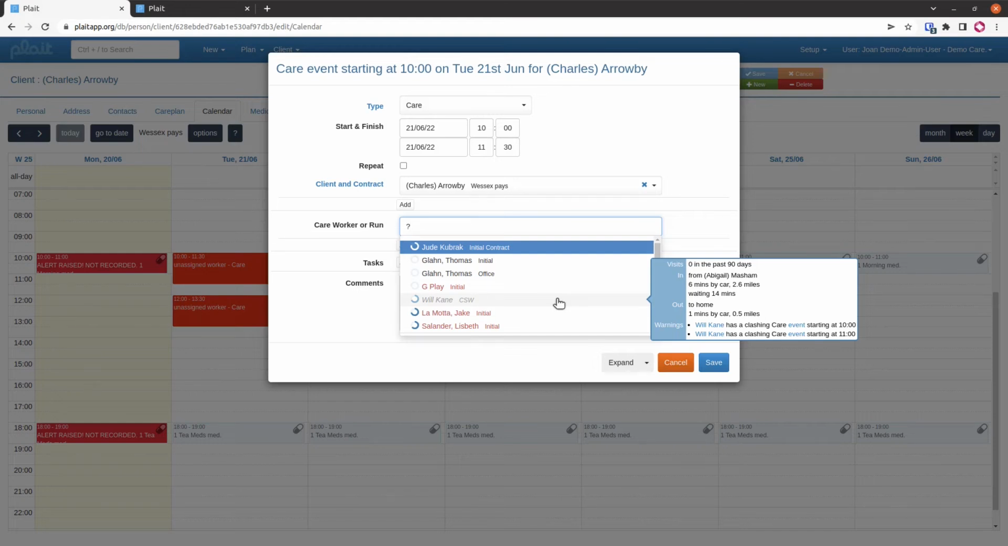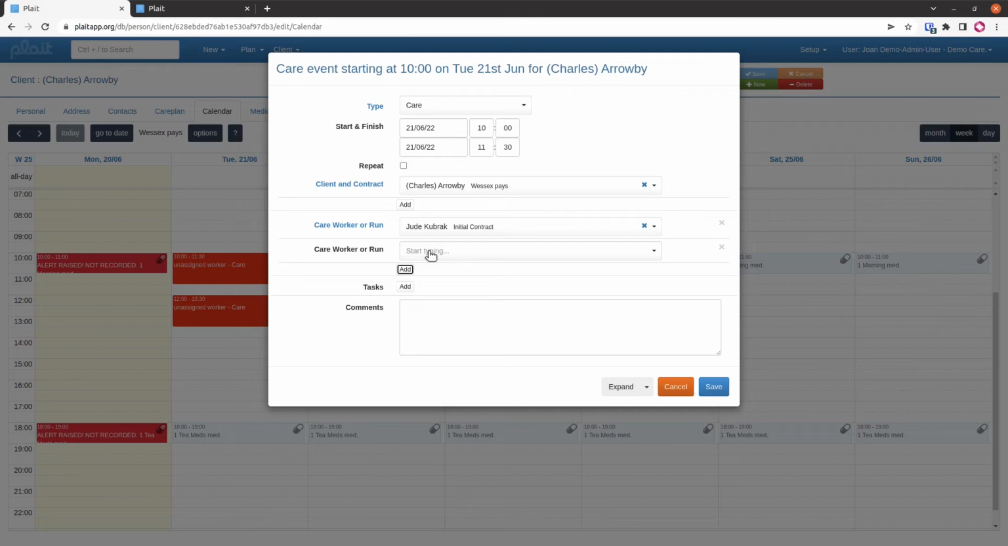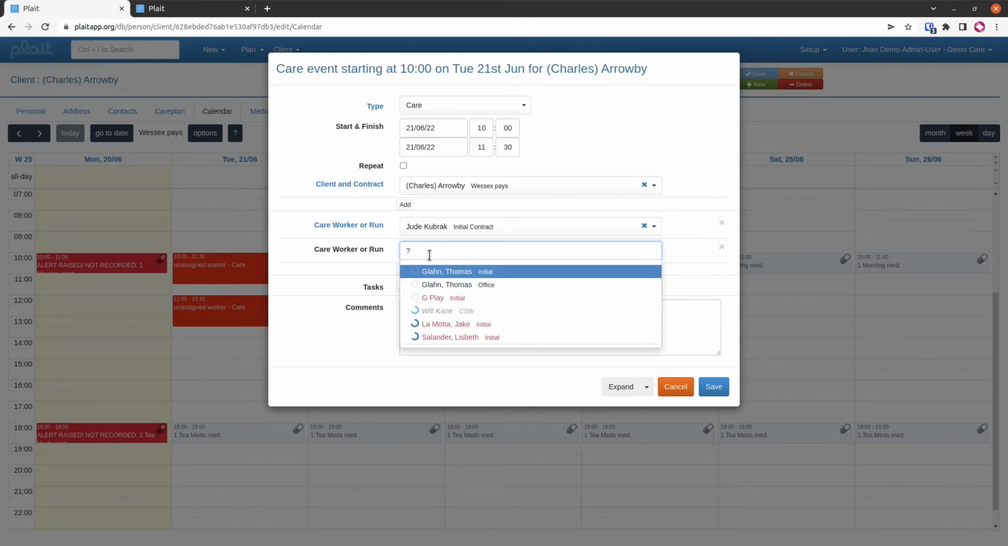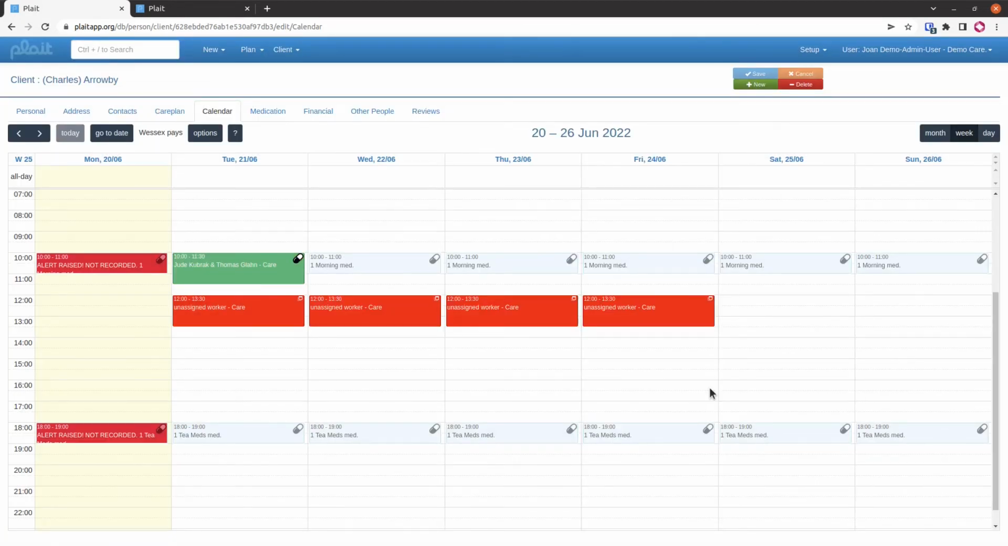So that's how we can search for care workers and allocate them. So let's allocate Jude, and we could allocate as many care workers as we liked by adding more and repeating the process. Now obviously when we do the question mark this time, Jude's not going to come up because Jude's already on the booking, so we'd probably take Thomas Glan. There we go, we've got a double-handed booking, and we've allocated both parts of it. So when we save it, it takes on the allocated colour.